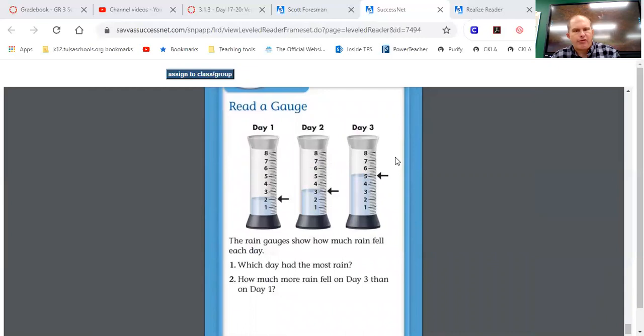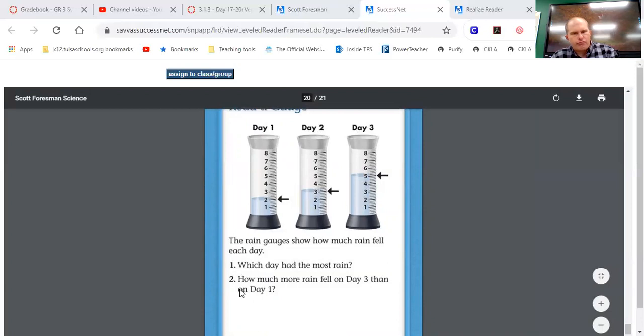Rain gauge math. Which day had the most rain? Good question. Looking at the numbers on here, which one appears to have had the most rain? It says which day, day one, two, and three. How much more rain fell on day three than day one? So you want to look at day one and look at day three. How many more inches of rain fell between those two days? We got two here and we got five here. So how many does it take to get from two to five?